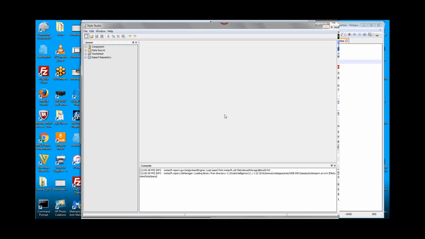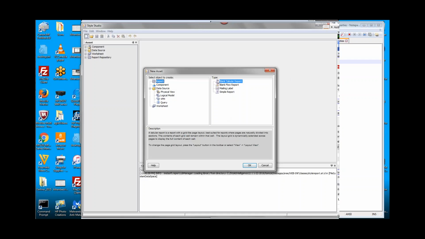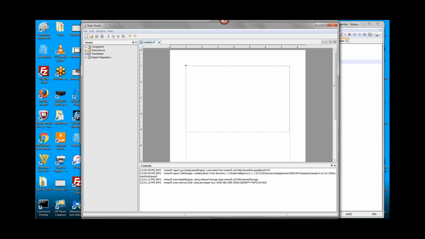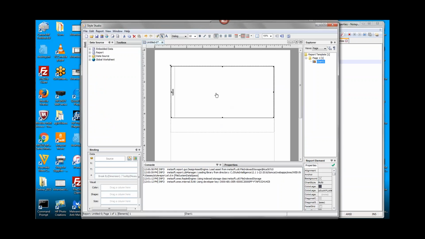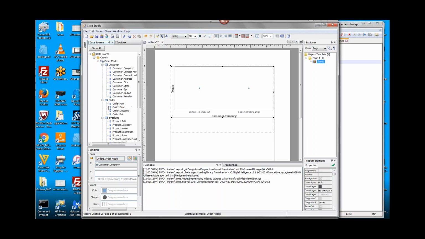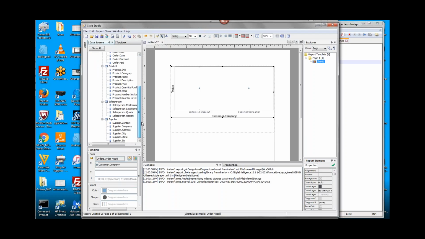I'll create a report. And I'll just add a chart. Again, for those of you who are not familiar with Style Studio, this is the report design tool, desktop report development tool. It's also used for other things such as setting up data sources and whatnot. So let's just quickly throw together something here. And so I'm just throwing something on the chart. So we have something to localize.